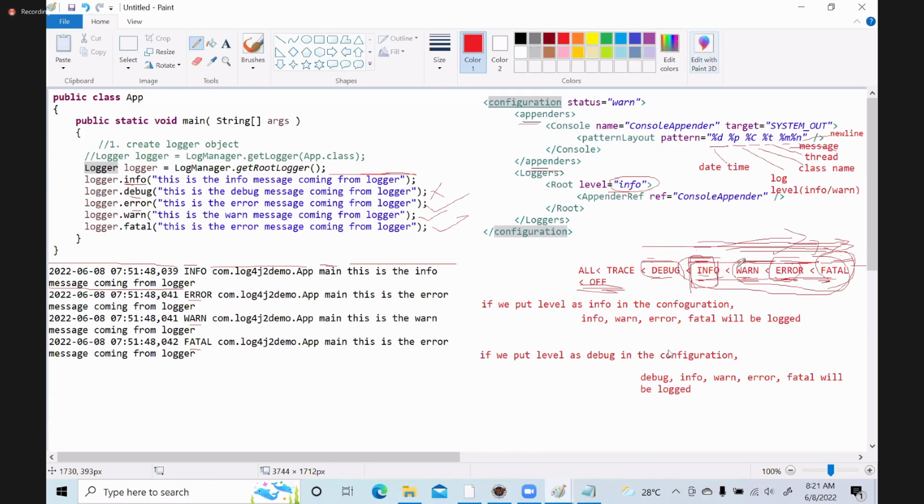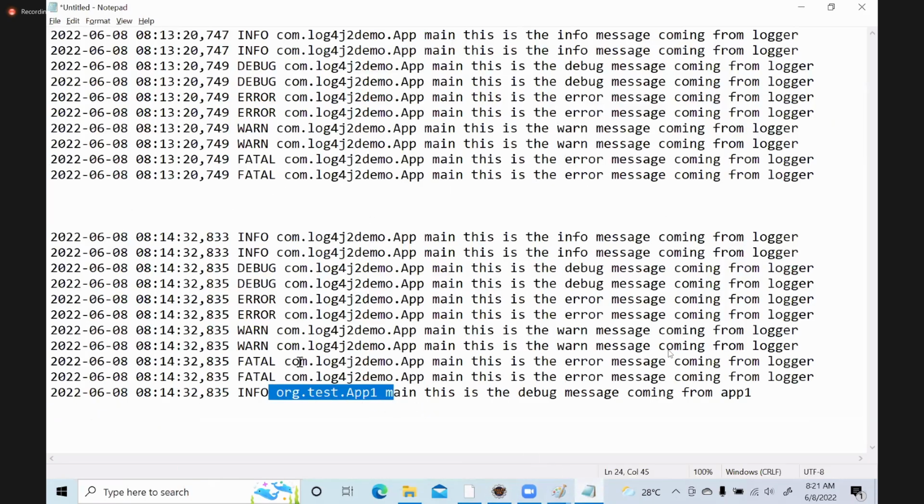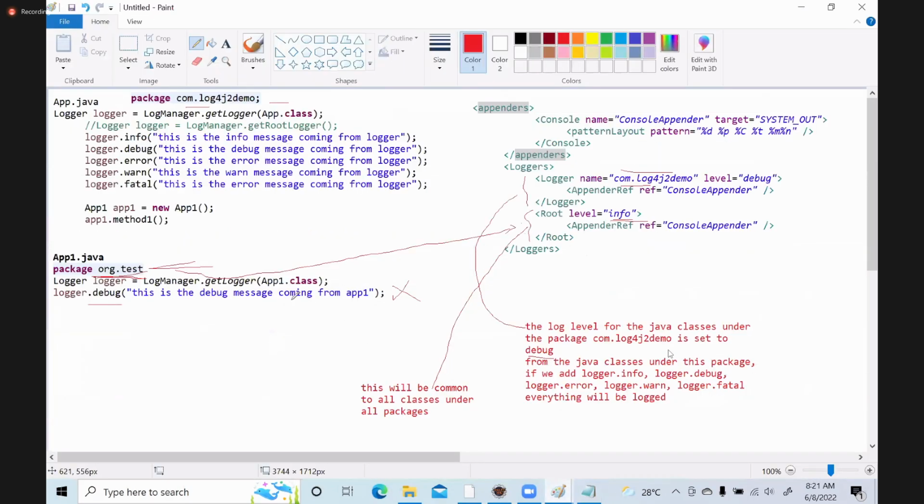From here it will start, you have to go to the right. So info, warn, error, fatal will come, but debug will not come. So that's why you are not able to see this message.